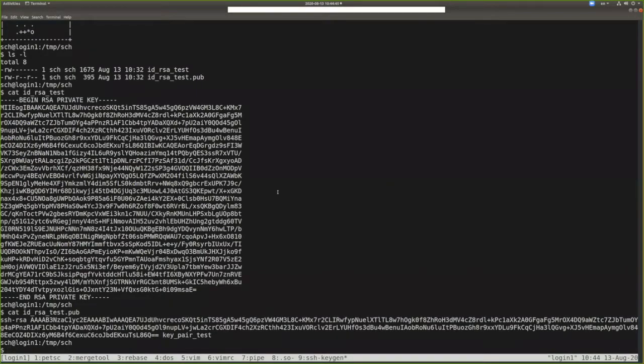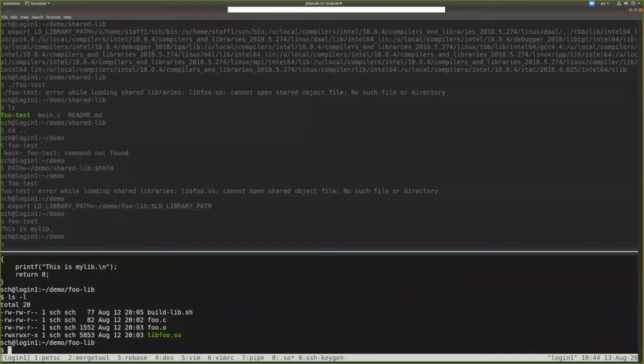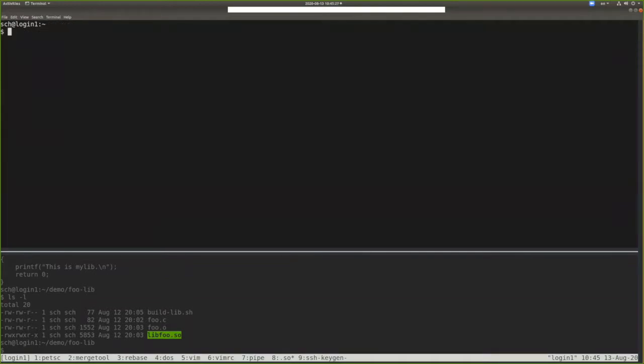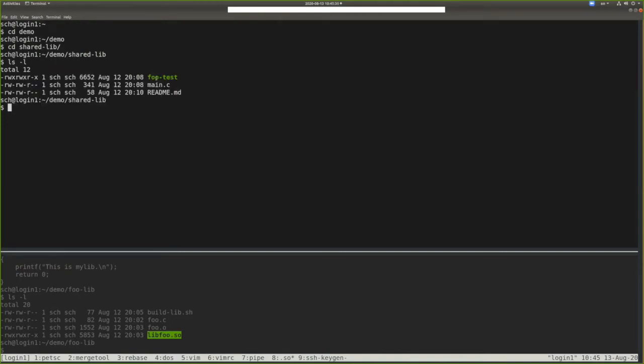So let me go to my demo location. Okay, here I have two windows. On the bottom window, this is the location of my libraries, and this is the library. On Linux or POSIX conformant systems, .so is a typical name for shared libraries. Now I'm going to another window. Here, this is my application. In this directory, I'm going to run foo test. This is my executable file.